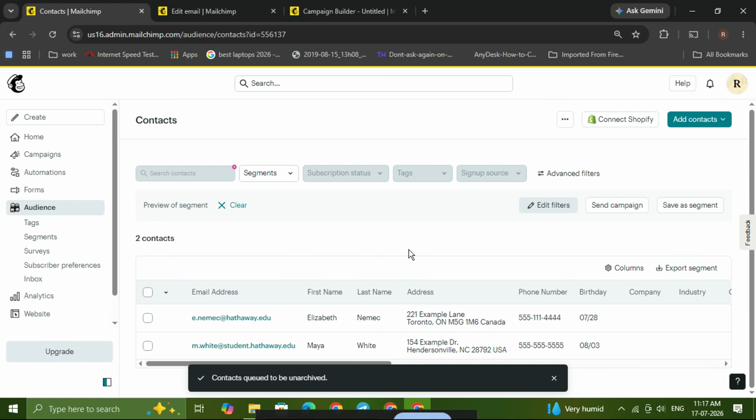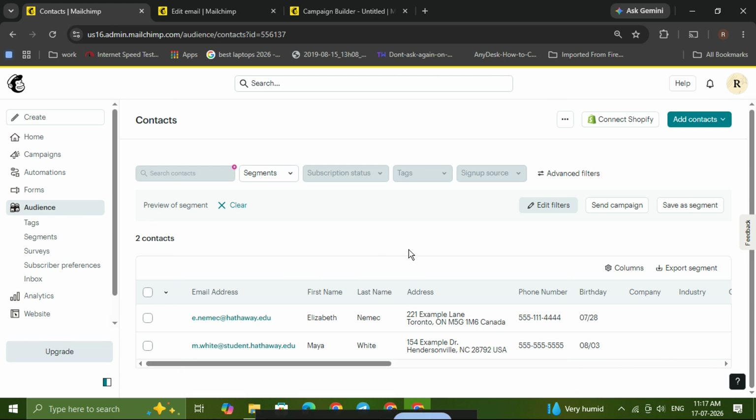And that's it. You now know how to archive and unarchive contacts in Mailchimp. This is a great way to manage your audience more efficiently while keeping your account tidy and organized.